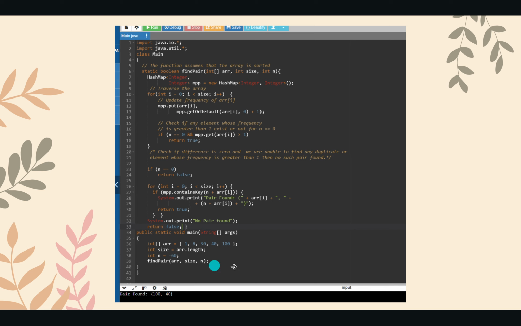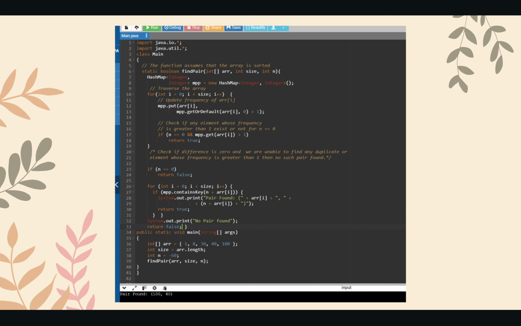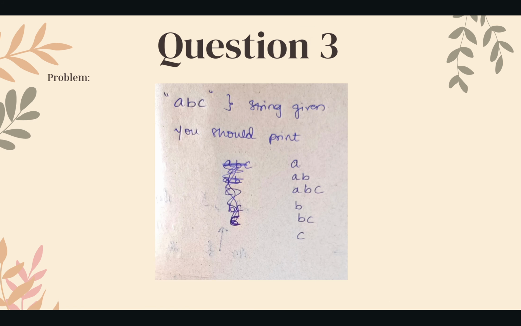If you want this question, if you want this program, please take a screenshot. It is compiled successfully in an online compiler, and you can access this question too in Geeks for Geeks. It is available. Take a screenshot and search for it, you can get it.